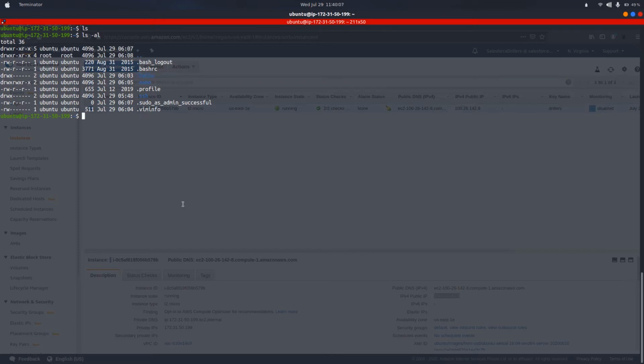Now let us try to create a directory. For creating a directory, there is a command mkdir, which means make directory. Its syntax is mkdir, then Salesforce Drillers. Now if I do ls here to list, I will see this particular directory. So here it is. Now let us change to this directory. To change to a directory, simply write cd, which means change directory, then the directory name. As we can see, we have now switched to Salesforce Drillers.